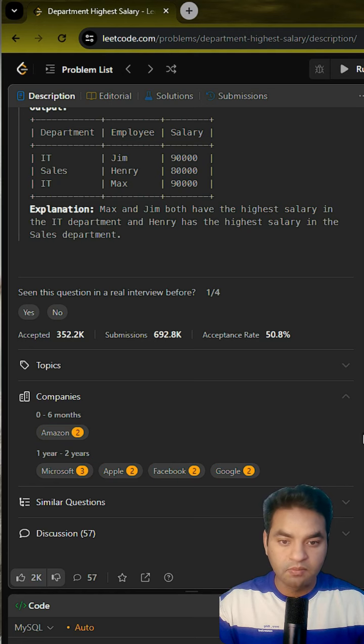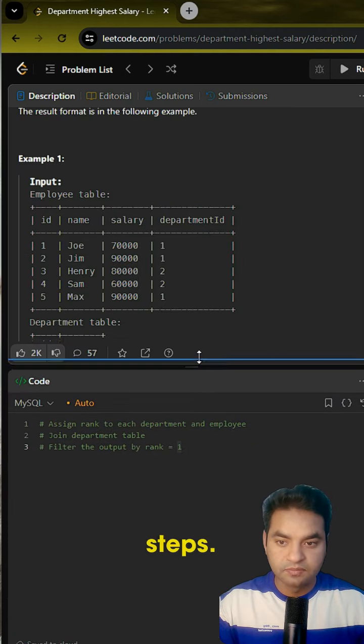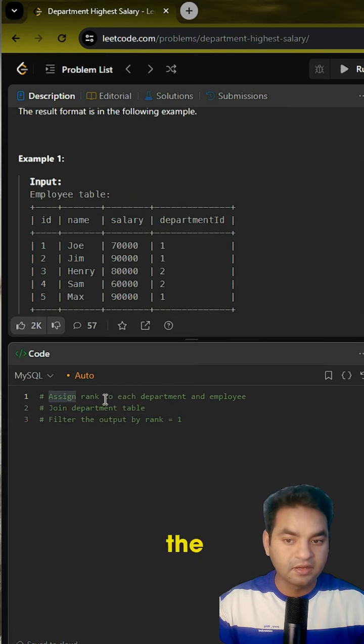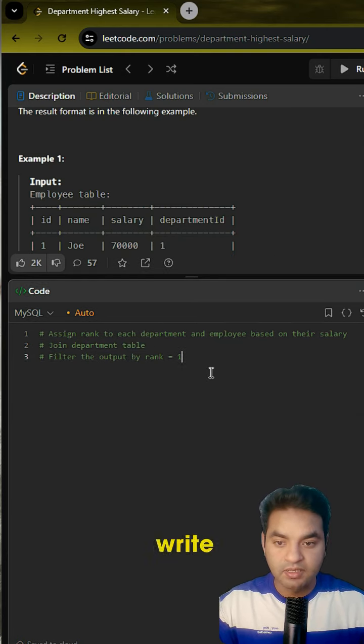So we'll break the problem into basically 3 steps. First is we'll assign the rank to each department and employee based on their salary. Second is we'll join the department table to get the name of the department. And third is finally to filter the table with the top earners. Right? Let's write the solution.